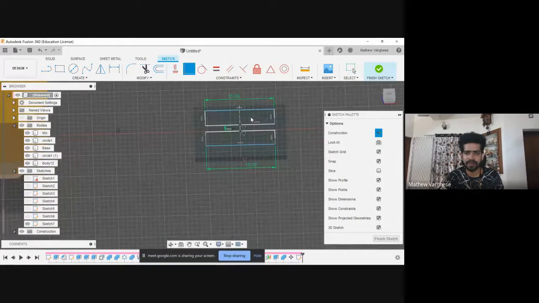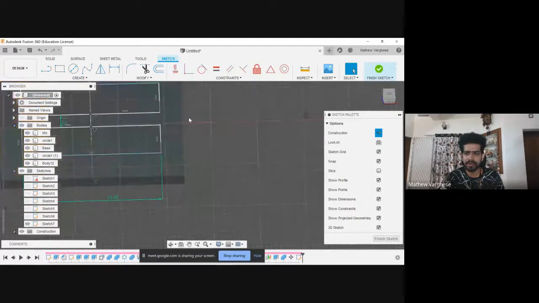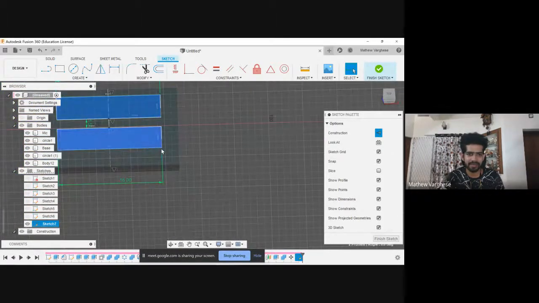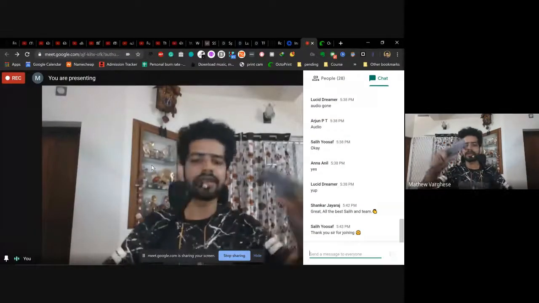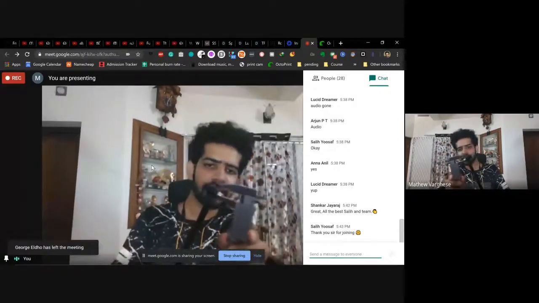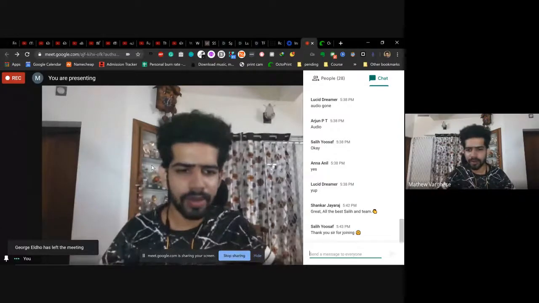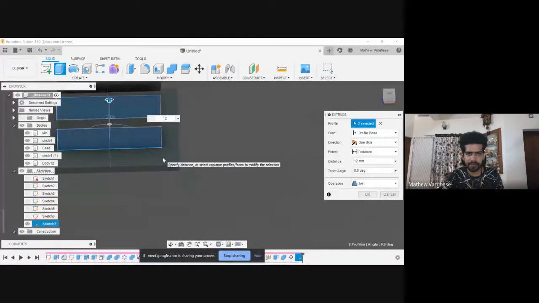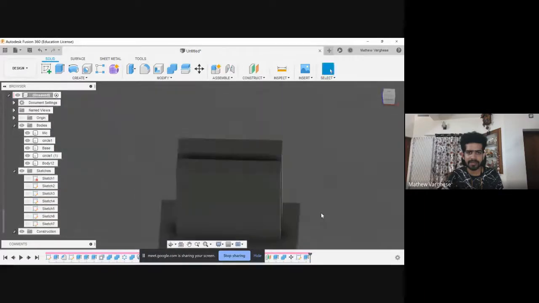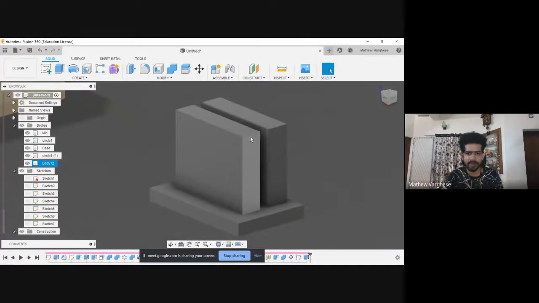And simply one more thing to do: select these two, and extrude. How much height do we want? I'll simply measure how much height I can access over here. That is 12 mm only. So I'll be selecting 12 mm, and it has simply extruded 12 mm. But as you can see, it is rounded edge only. So I'll be rounding the edges.